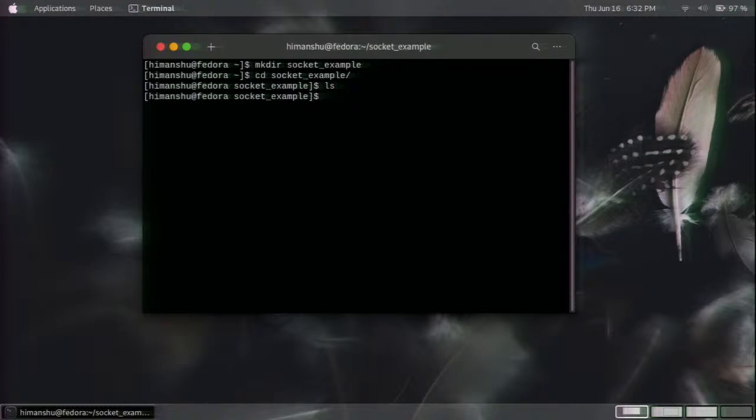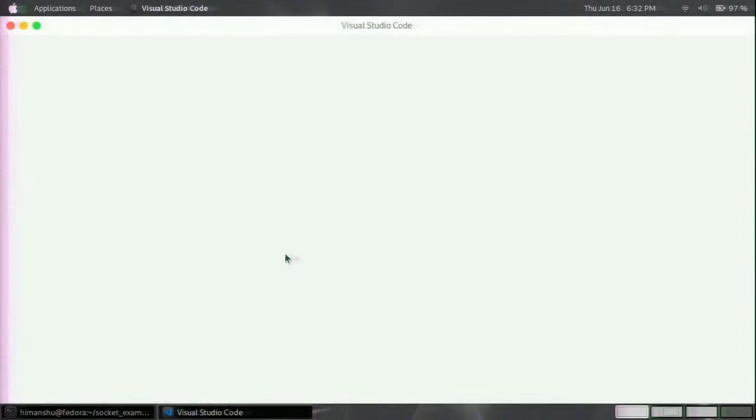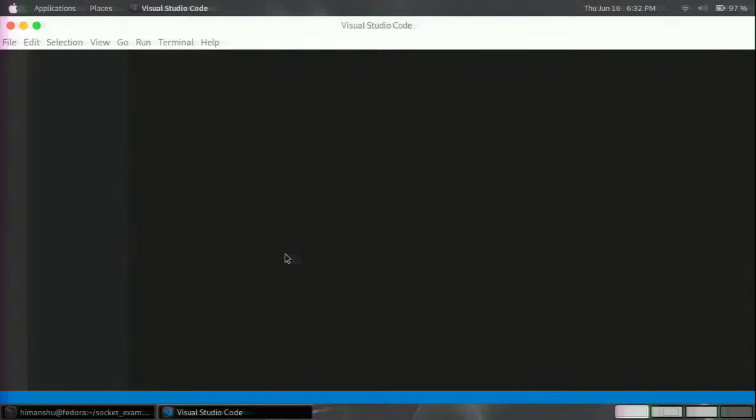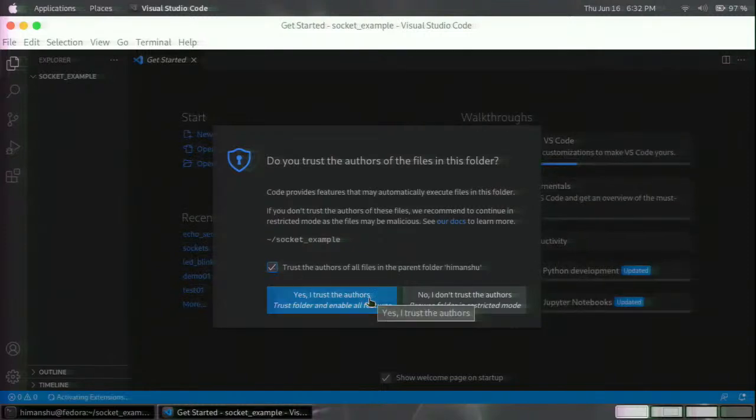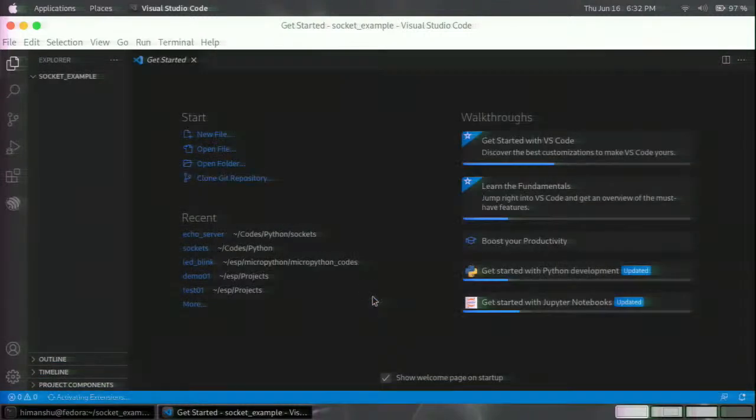So the next step is I am going to open my Visual Studio Code so that I can write the programs in Python language, and my Visual Studio Code is opening. Till then, I would like to discuss what a socket is, where to use sockets, and which protocols are basically used in sockets.